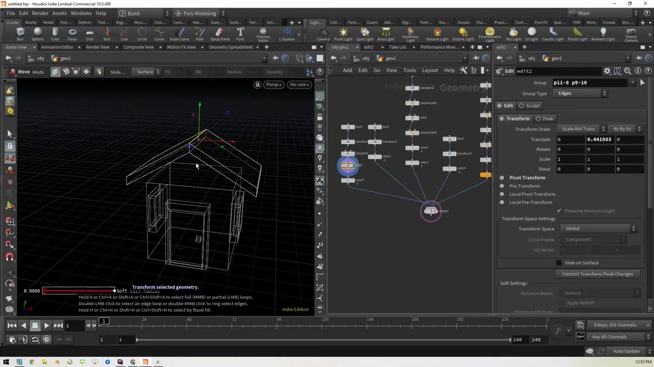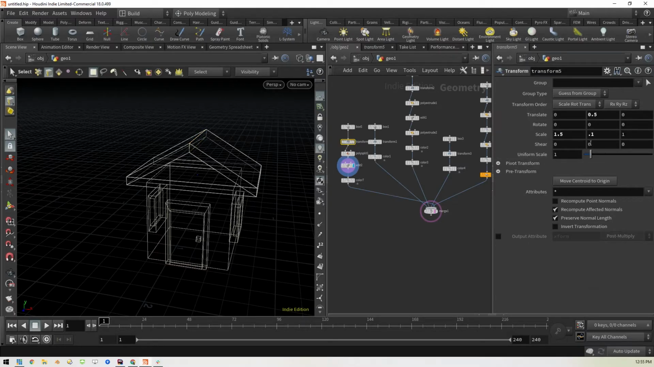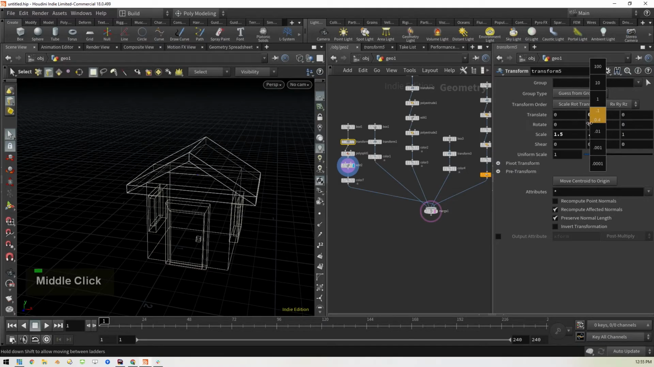All right, and then we can select the whole thing and move that down so that it actually covers the house. So let's translate that downer. Too much.